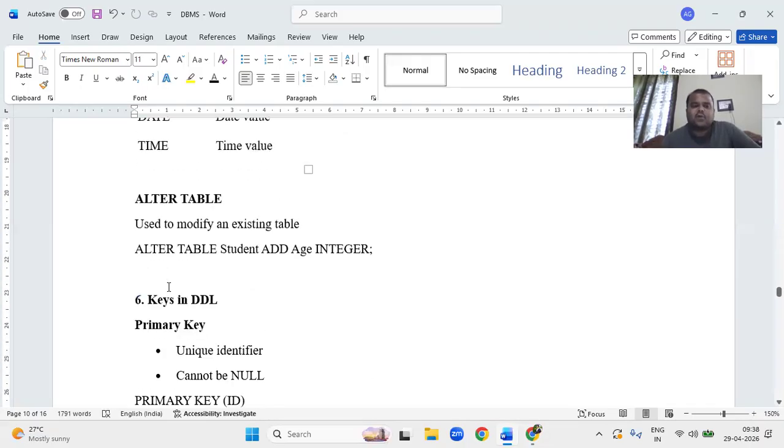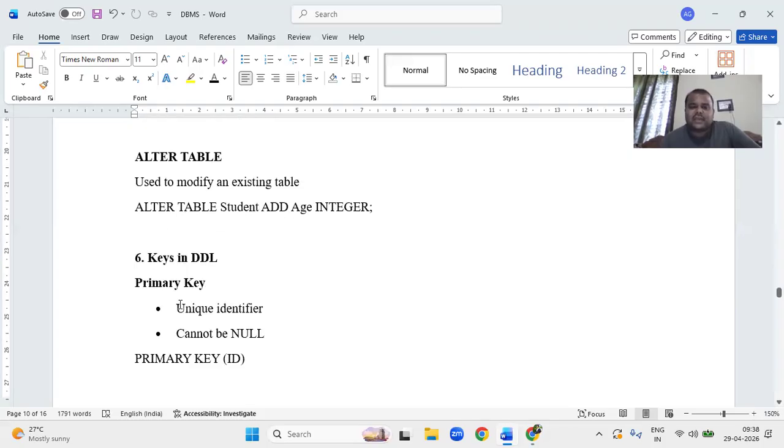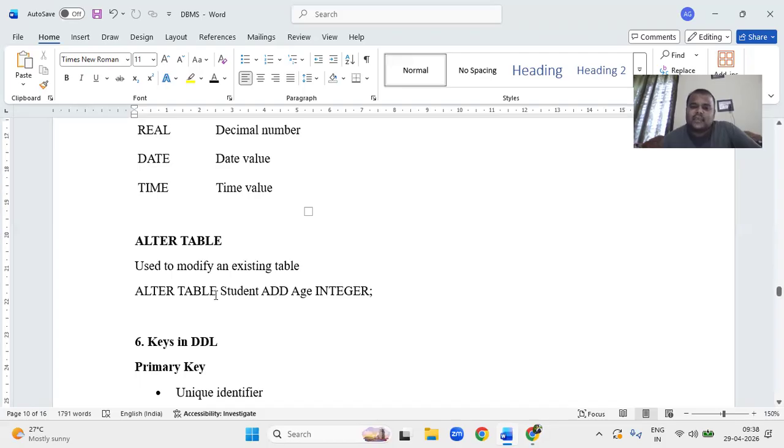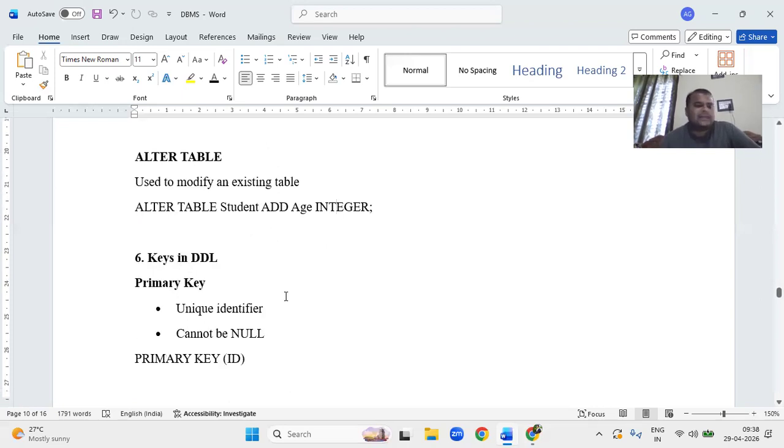Next one is how we can alter the table. Alter table student add age integer is used to modify an existing table. Now here I have added only three values: ID, name, and marks. There are three fields. Now we are adding to the table student, and what is the field name being added? Age of integer.